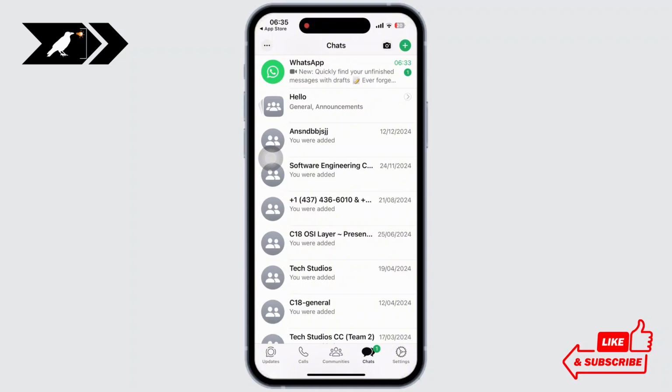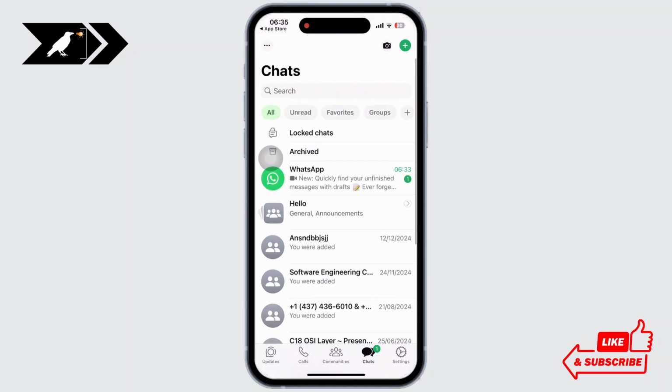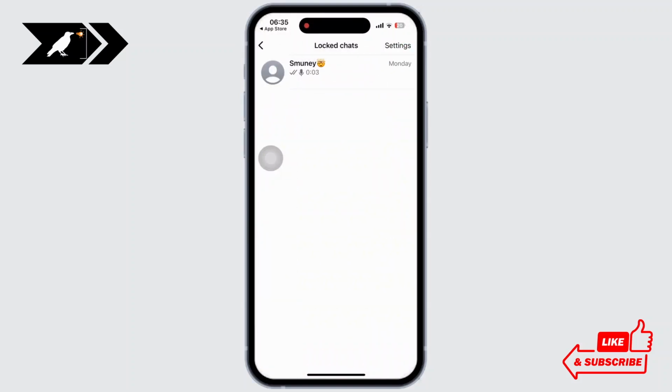Now to open the locked chats, simply scroll up to the top of WhatsApp, and there you will get to see that it is named as Locked chats option at the top, and all of your locked chats are stored there. So make sure to scroll properly. So tap on the locked chats. It will ask for the Face ID, fingerprint, or PIN. Then you can view it.